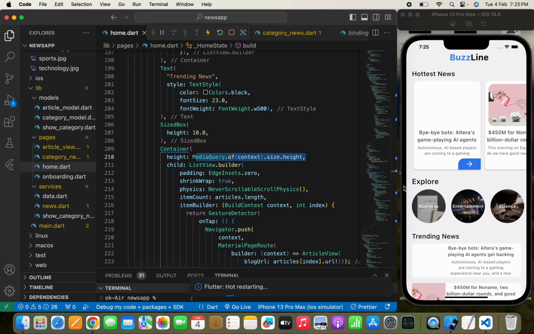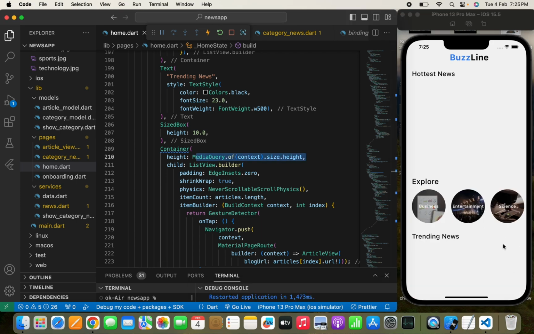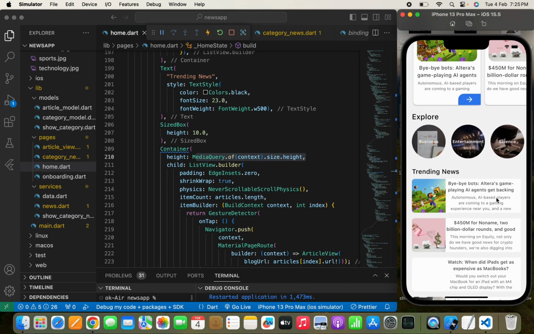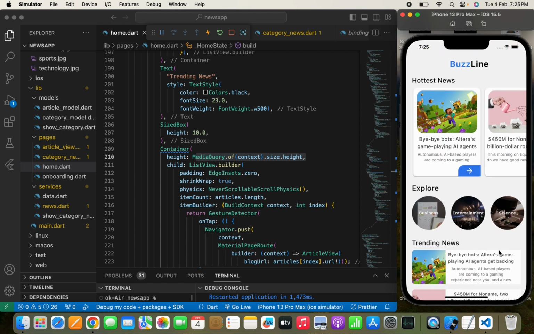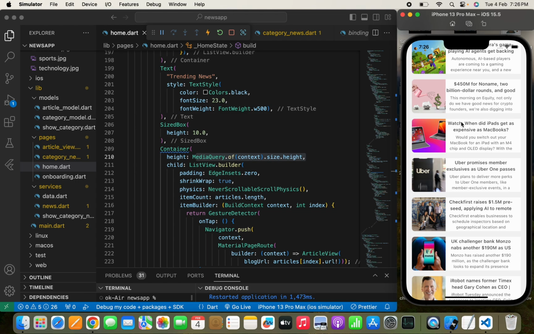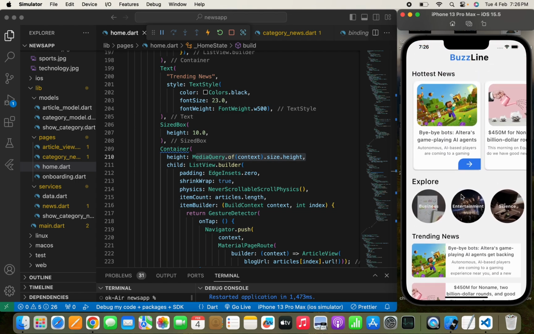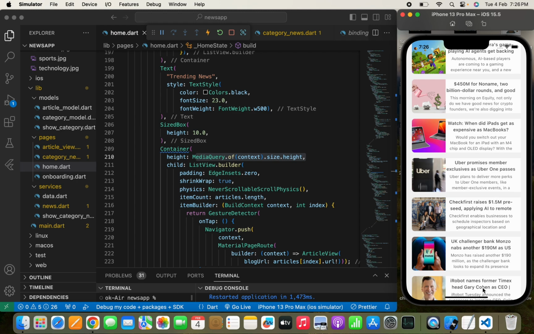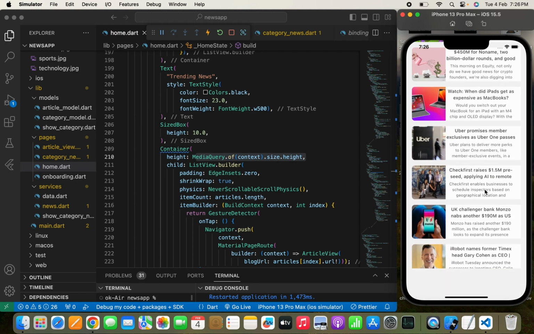So simply hot restart the app again, and once the app is done, I can simply see all the trending news, and it is scrolling with the page. Yeah, so this will give a better experience to the user when they are using this app. Yeah, and if you want, you can also pass spacing from the bottom, something like this.